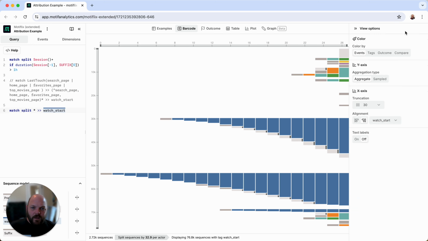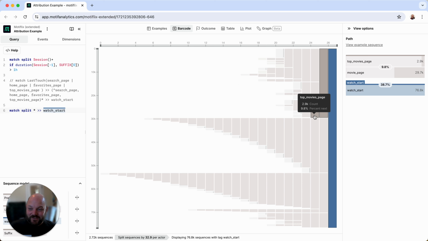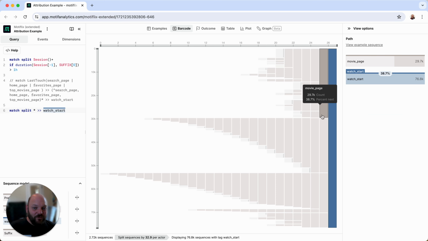Now, when I look right before a watch start, I see movie page. And before that, I see a search click, a home page click, a favorites click, and a top movies click. So it looks like we got a lot of the key ones. What else is down here? Well, watch pause. So you could be in the middle of watching something, pause it, and then start it again. Continue watching. So you could find something on the home page. You've just opened up Motiflix, and you see that you could pick up where you left off in something. That's called continue watching.